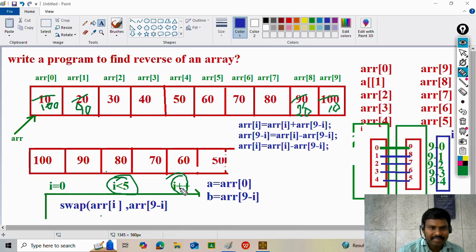Next I value is incremented by 1, so 2. 2 less than 5 as condition true. Then arr of 2 and arr of 9 minus 2, that is 7. These two values are interchanged. This value is 80. This value is 30. Next I value is 3. 3 less than 5 as condition true. Arr of 3 and arr of 6. These two values are interchanged. This value is 70. This value is 40.